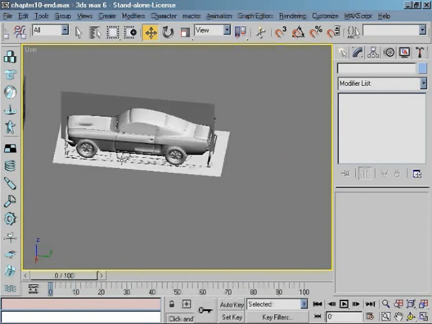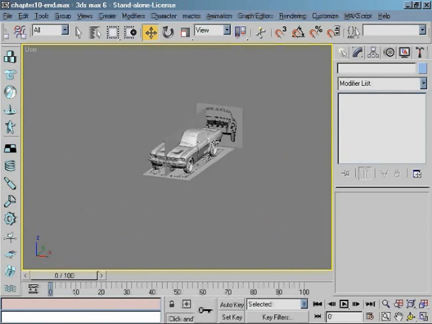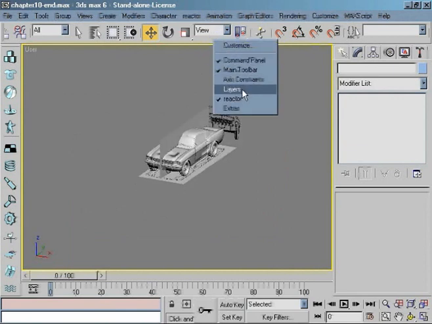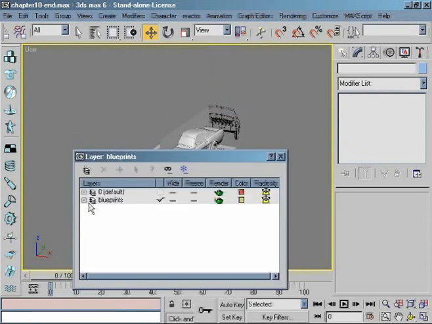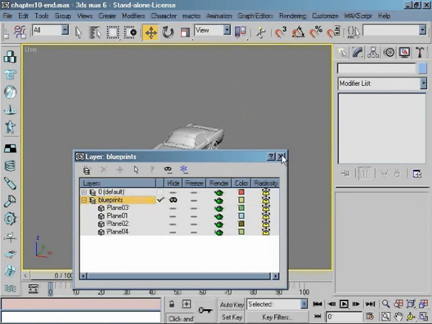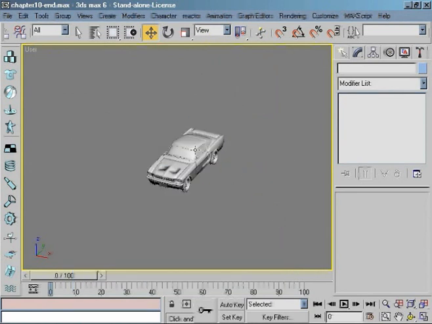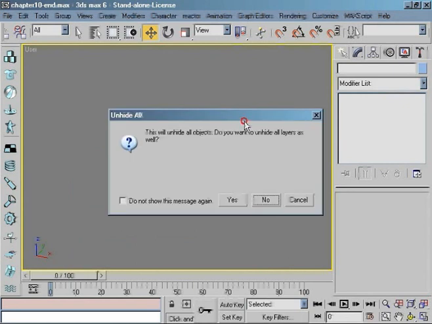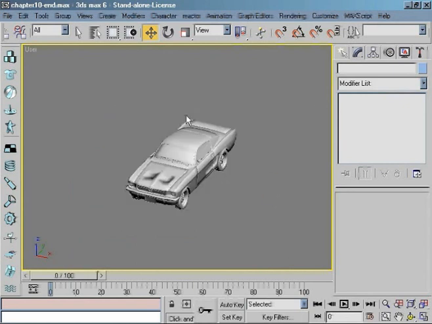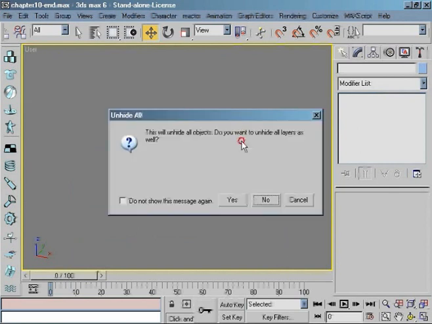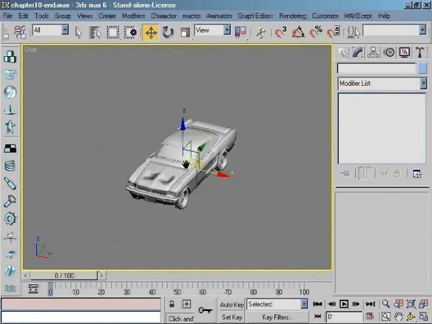Oops, wait a second. I forgot to hide the blueprints. So let's go back to the layers table and turn them off. Okay, now when we try to unhide all the objects in the scene, Max will ask us, do we want to unhide all layers? And we answer no, so the blueprint will not be unhid. Okay, now we can move on to the wipers.